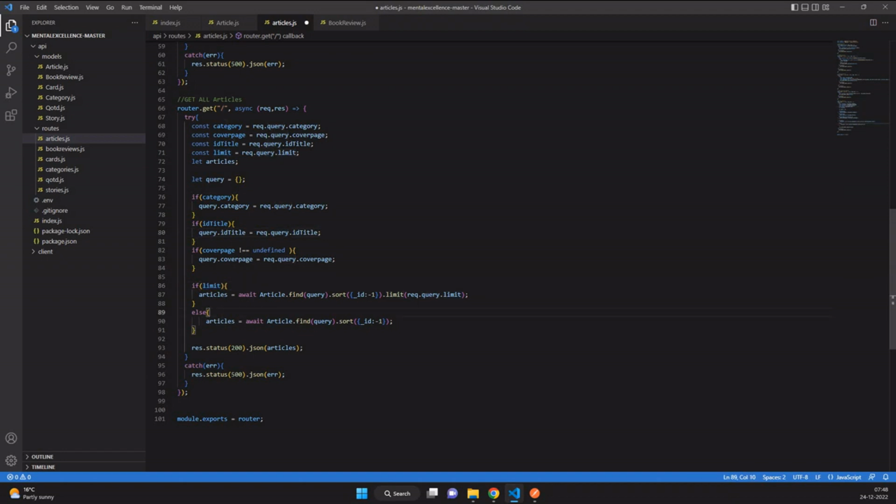Also, there is a limit that you can pass. Again, in the same fashion, you can do slash limit equal to 3. That means only 3 articles will be displayed to you, right? So this is how it works. It's pretty straightforward.